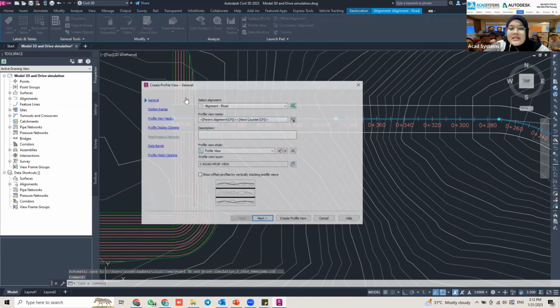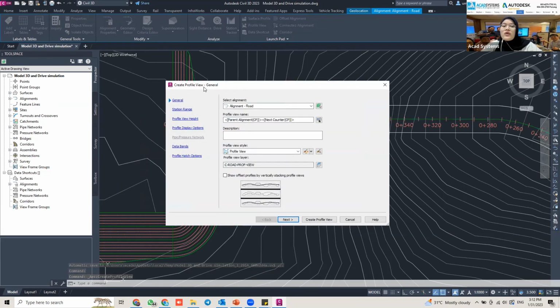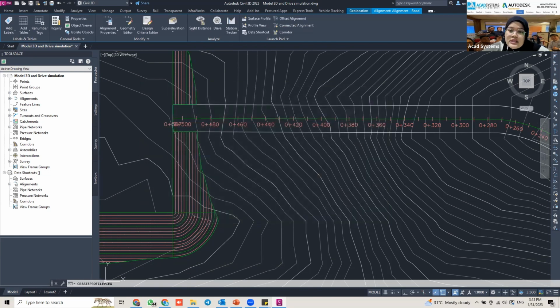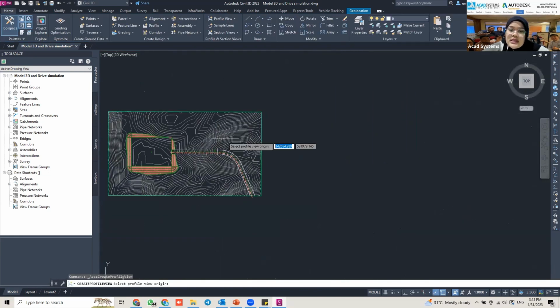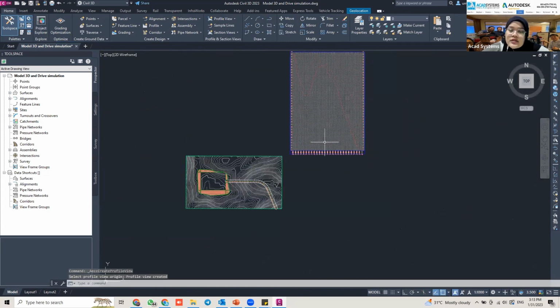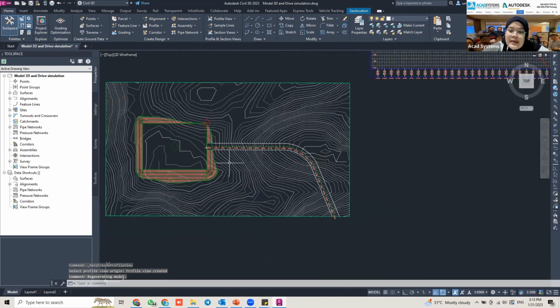So the next step is the setting for the profile view. For the setting here, I'm just going to leave it as default. So I'm not going to change the station range, the profile view, and the data bands. So I just go straight to this create profile view and insert my profile view in my project. Like that. So this is my cross section of this alignment.